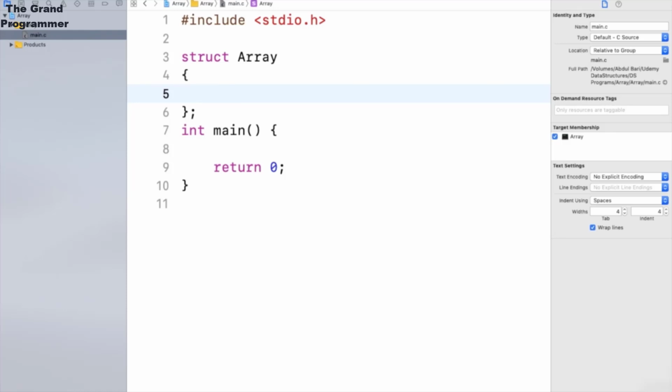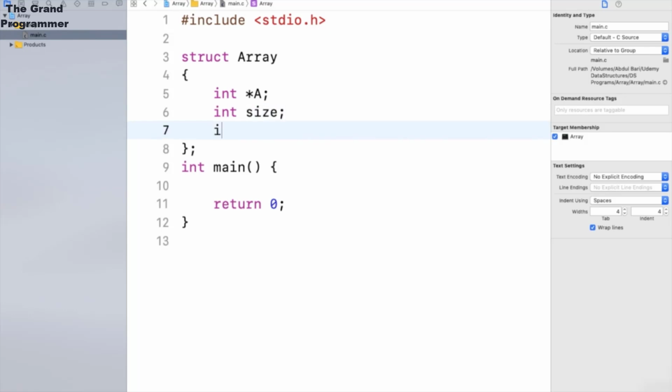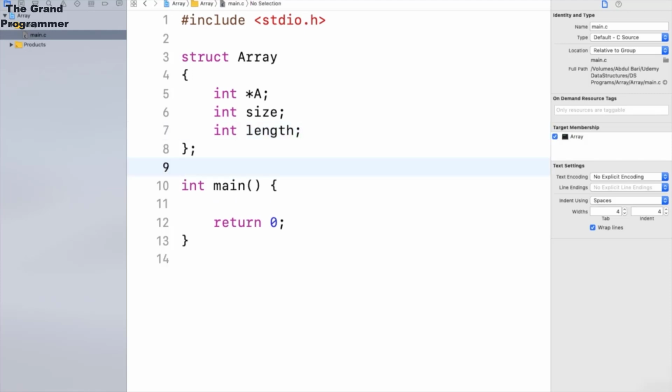In this, we need three members, that is an array itself for storing the numbers. So I will take an integer type pointer, so this will be an integer array. And the second thing is size. And then the number of elements inside the array, let us call it length. So these are the three members of an array structure.